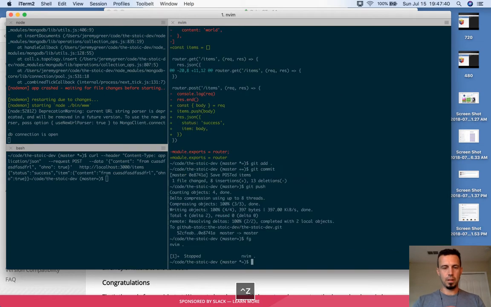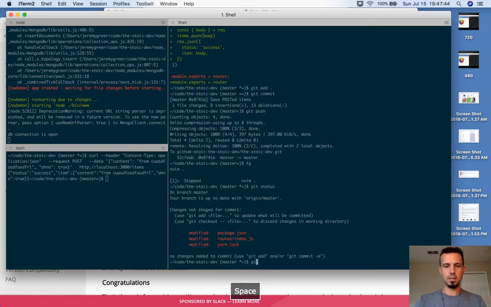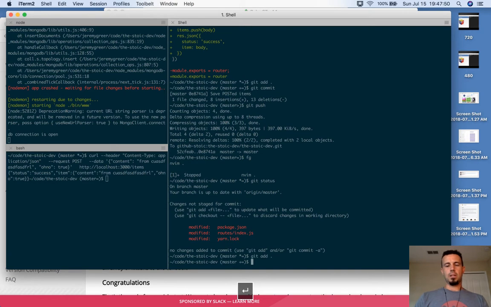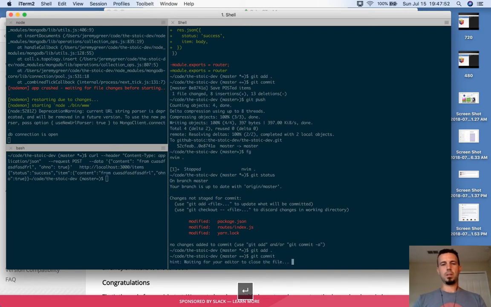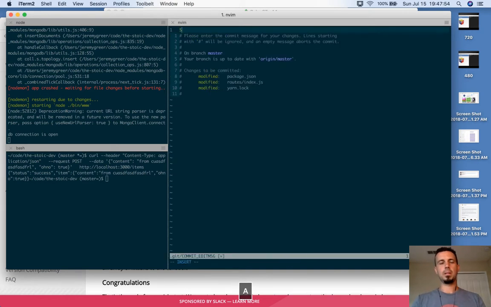We've done enough work already. Let's get status, git add package JSON. Whoops. So let's just add all of this and say we'll commit it: save to MongoDB. Dummies.